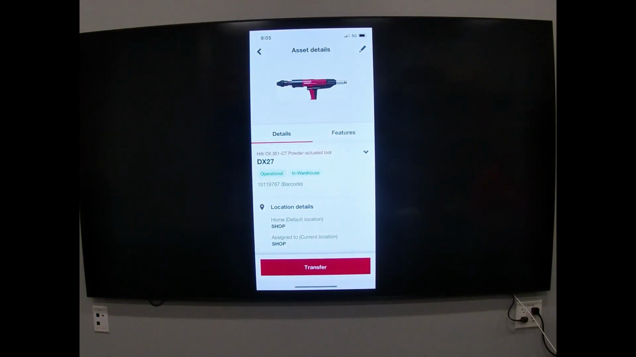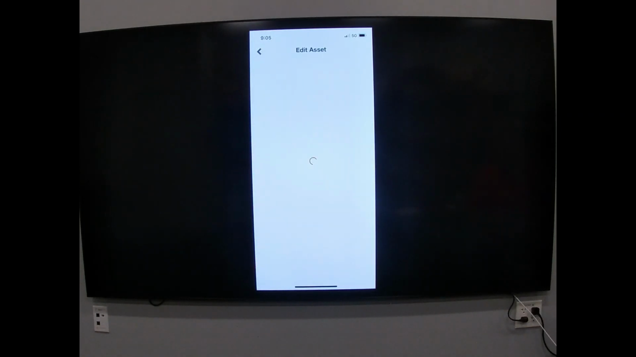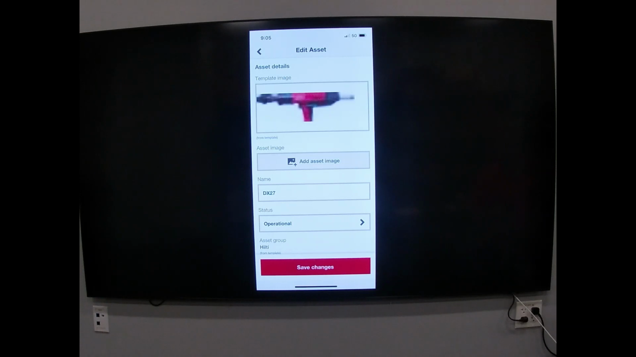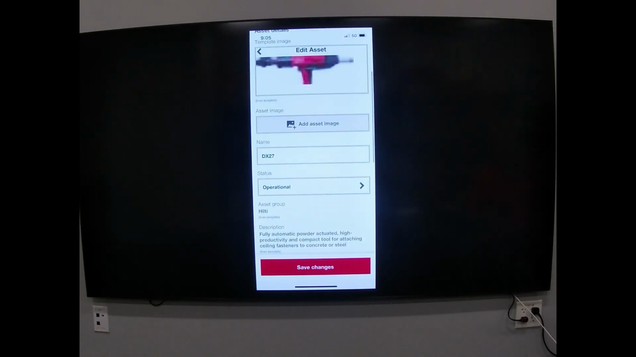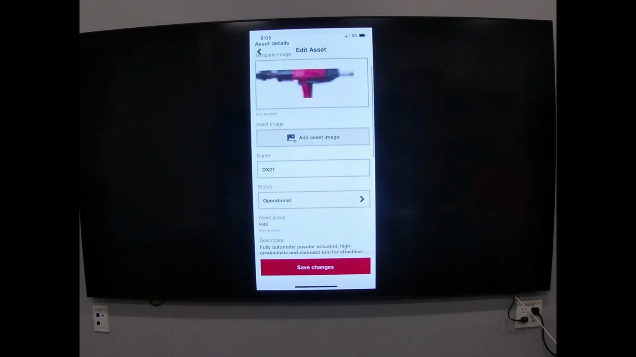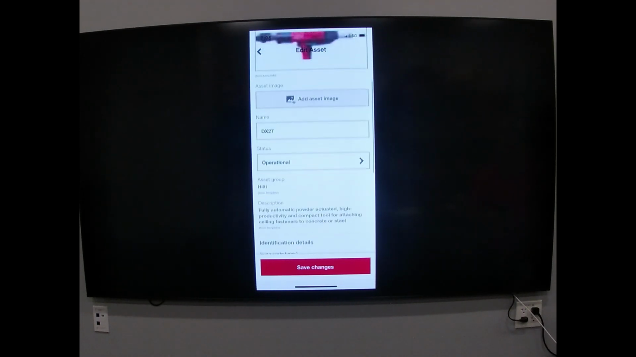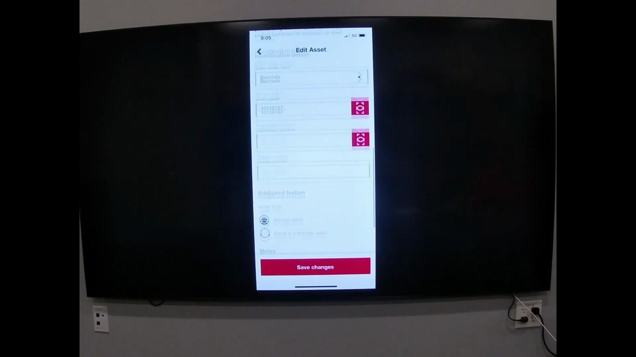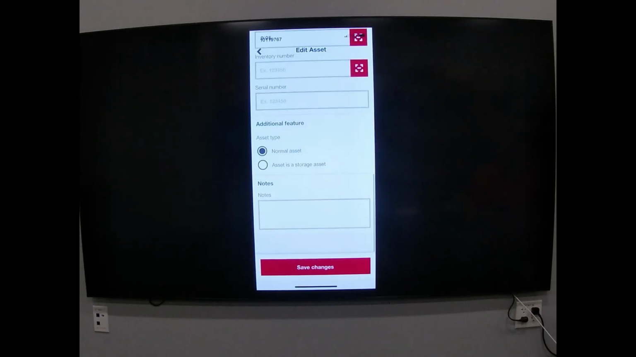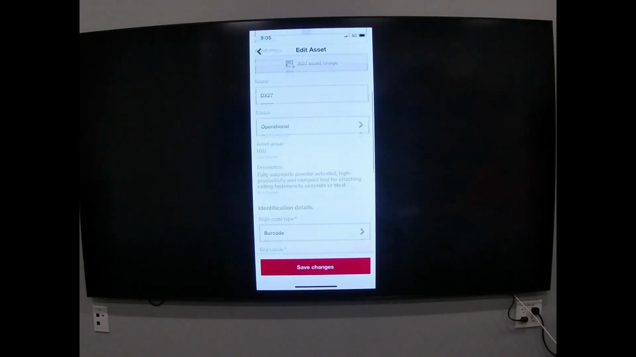Now you see this pencil in the top right corner? Yeah. That's my edit screen from the phone. So the guys in the field, the foremen, will only have the ability to change that operational area, but you guys as admins, you can always change the name. You could add a new image, change the barcode on there, add any notes, or make it a storage asset right from the phone.